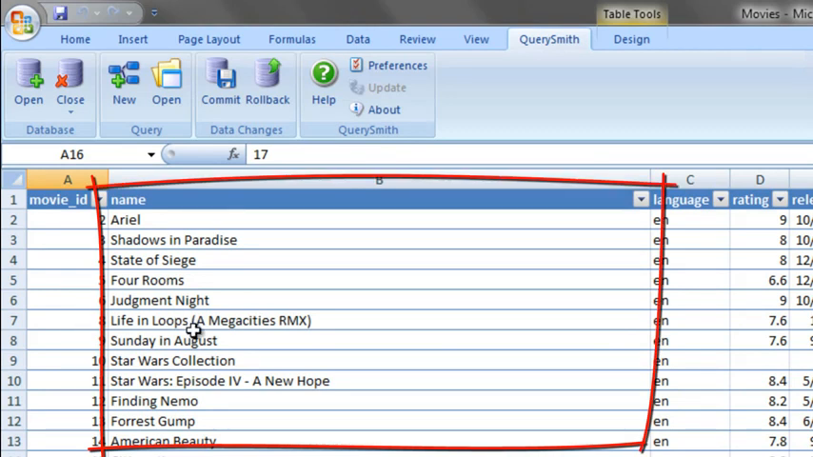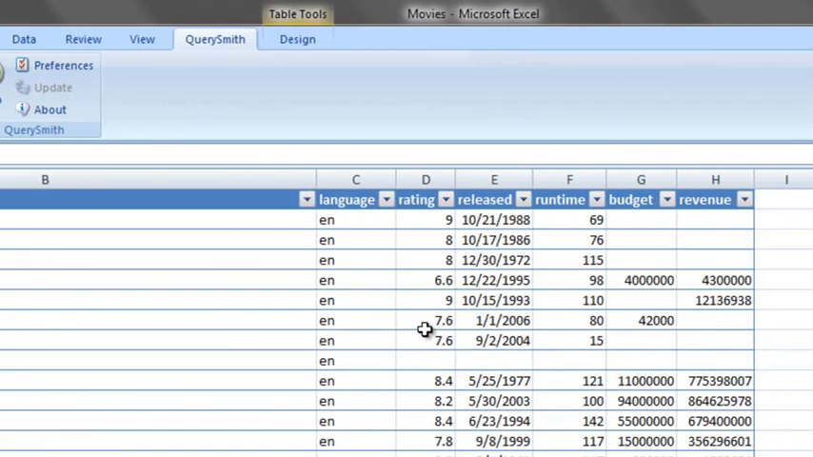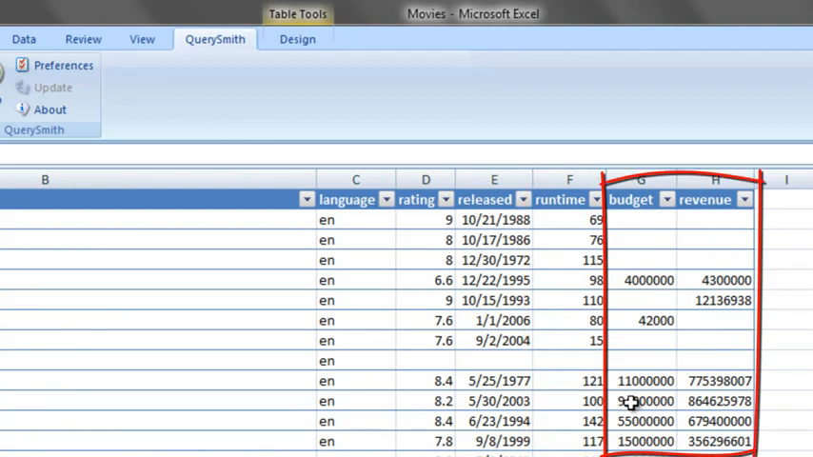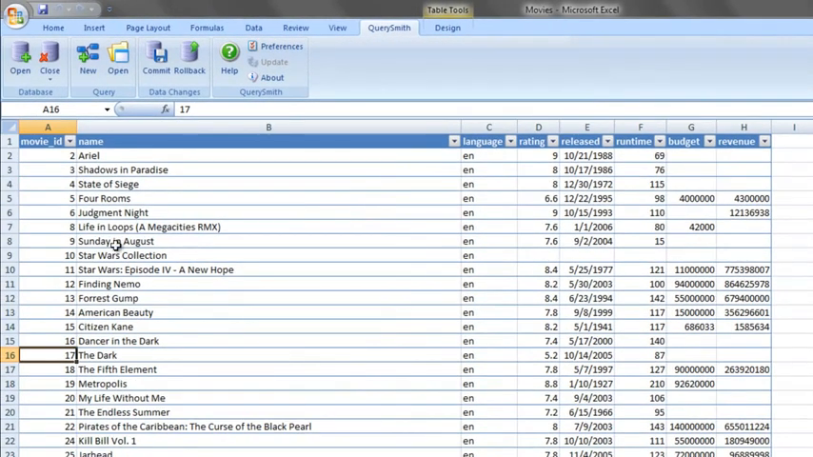We've recorded the name of the movie as well. We've recorded what language the movie was filmed in. We've got a rating value from 1 to 10. We've got the release date of the film if it happens to be known. We've got the runtime length in minutes of the film, and we've got the budget and revenue figures for the film as well.